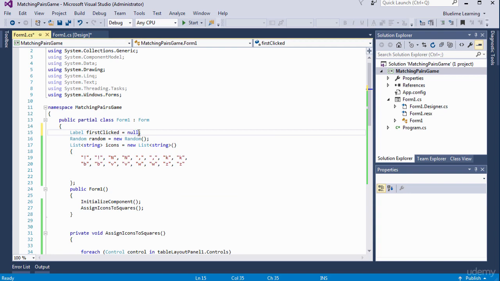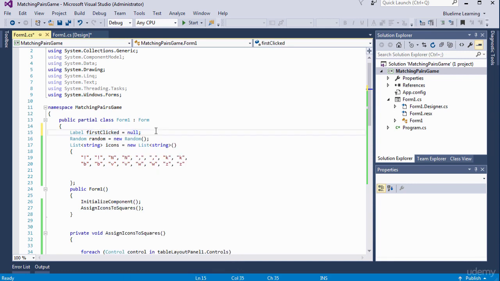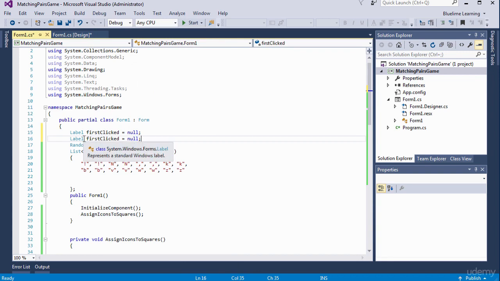So this will refer to the first label control the player clicks on. We'll do the same and set up a variable for the second control that the player clicks on. So I'll just copy and paste that and just change the name. I'll change that to second clicked.